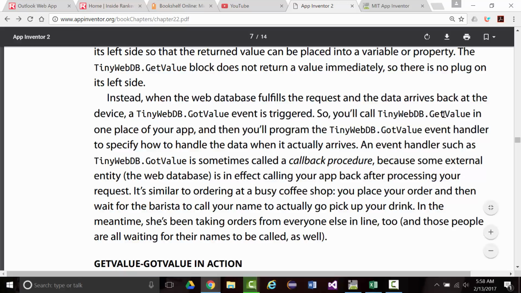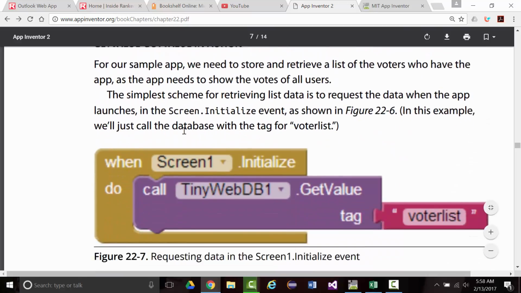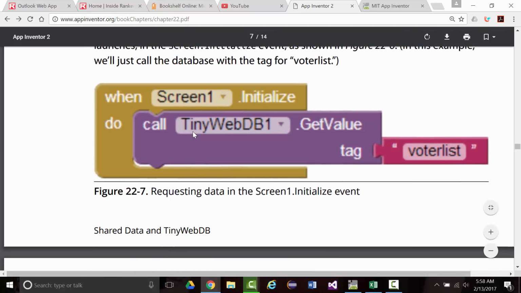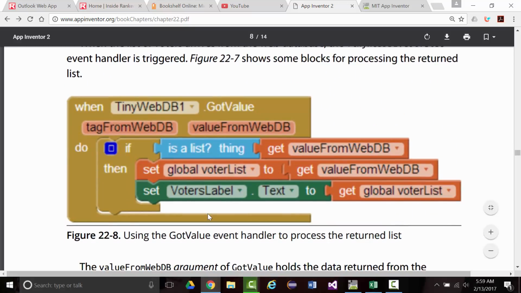So if you call tinywebdb.getValue in one place in your app, you'll have to program the tinywebdb.gotValue event handler to specify what you want to do with the data when it actually arrives. And they give you an example. There's the get value, and there's the got value. So they're done very similarly.